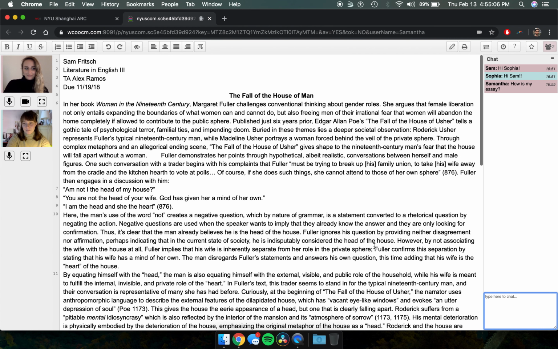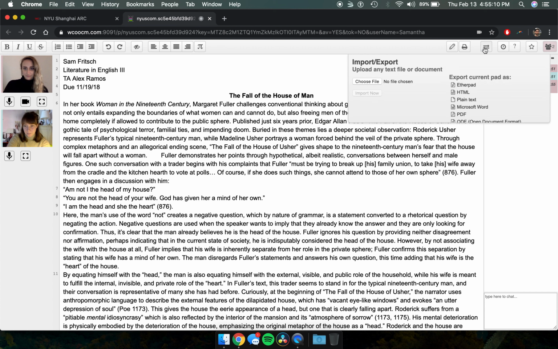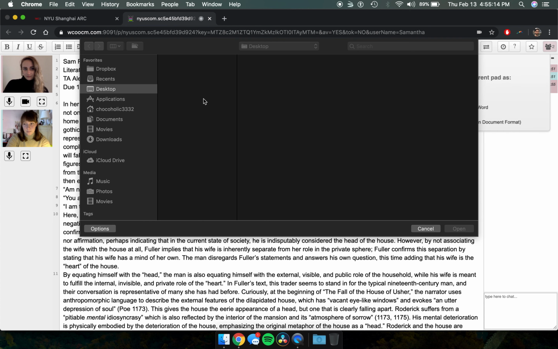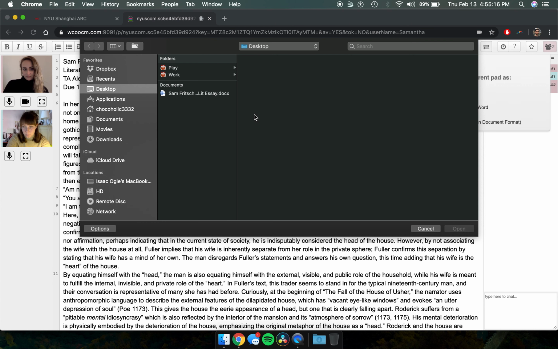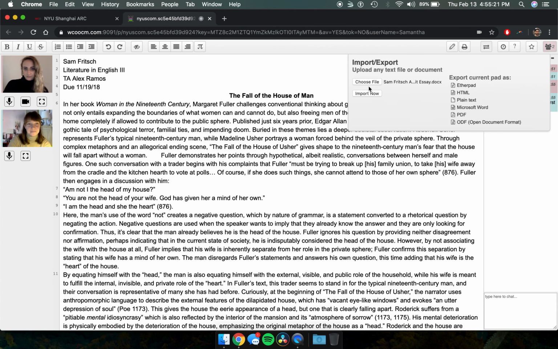If you didn't attach a document beforehand, you can use the Import/Export button in the toolbar to upload your document. It looks like 2 arrows. Remember to use a Word document if possible. Be sure to press OK when prompted, and the page will reload with your text in the whiteboard area.